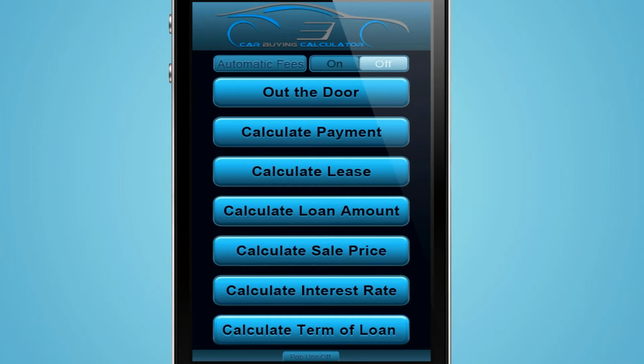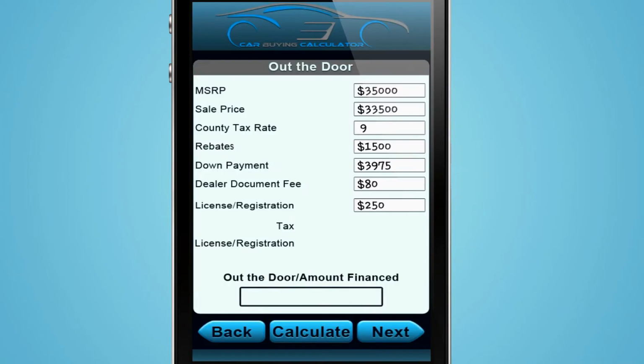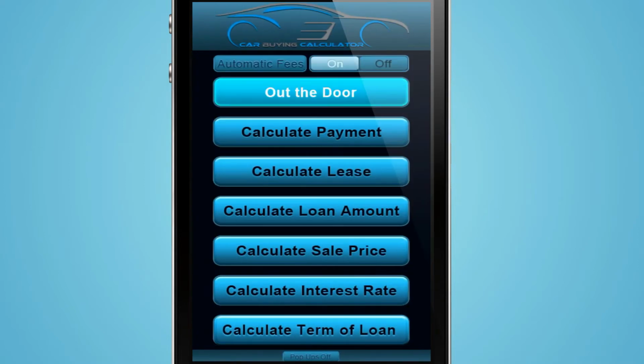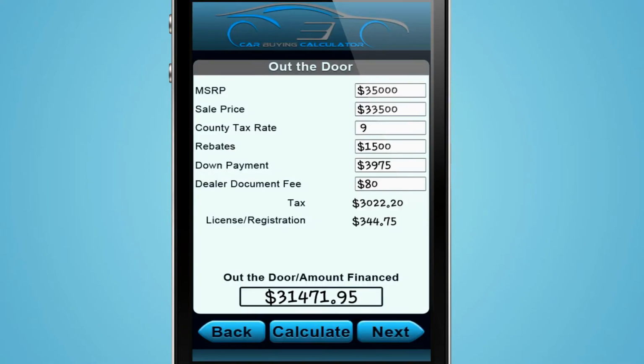On the out the door screen, I'll show you some other features. There is a way to make adjustments to the formula. Now let me turn the fees back on. For the registration fee formula, depending on the kind of car you're looking at and the location you live, it could be off by like $5. And I know it's not a big deal.